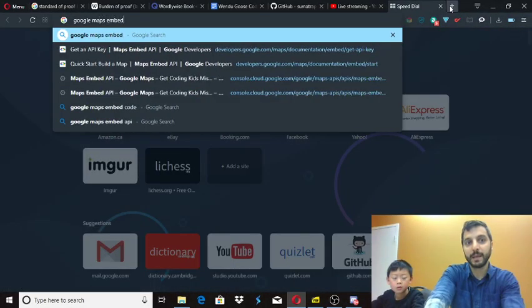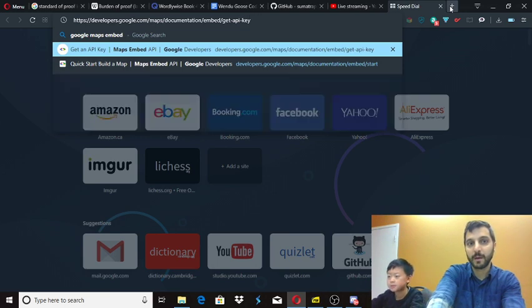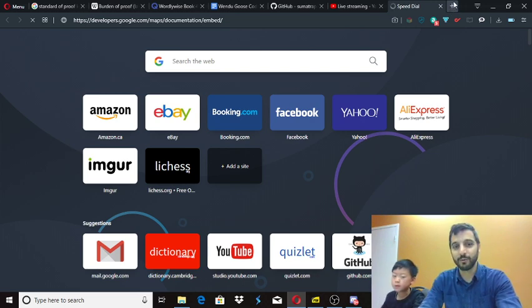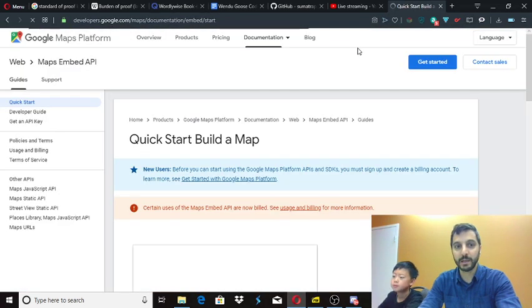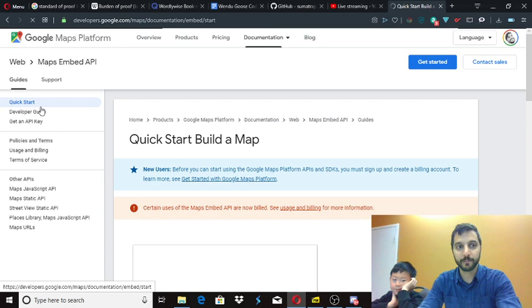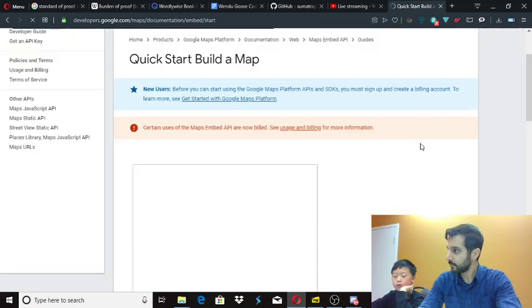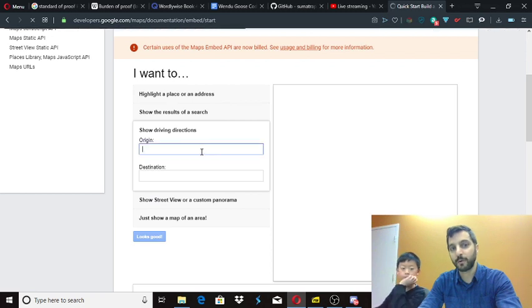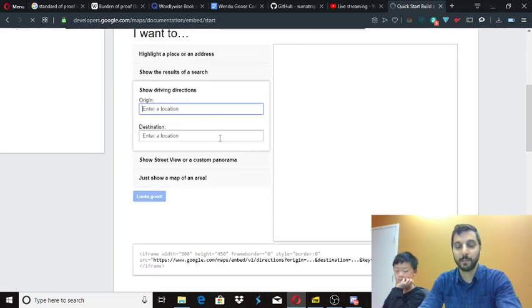Maps Embed API. So there is a simple way of getting the API that doesn't require the very complicated way, which is to use this tool. Okay, so this quick start build a map will actually do the job for us, because we're just going to use this to construct a simple directions map.